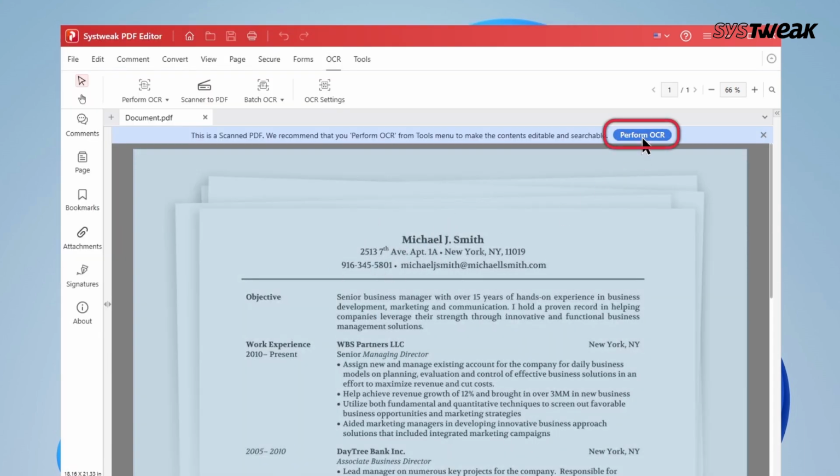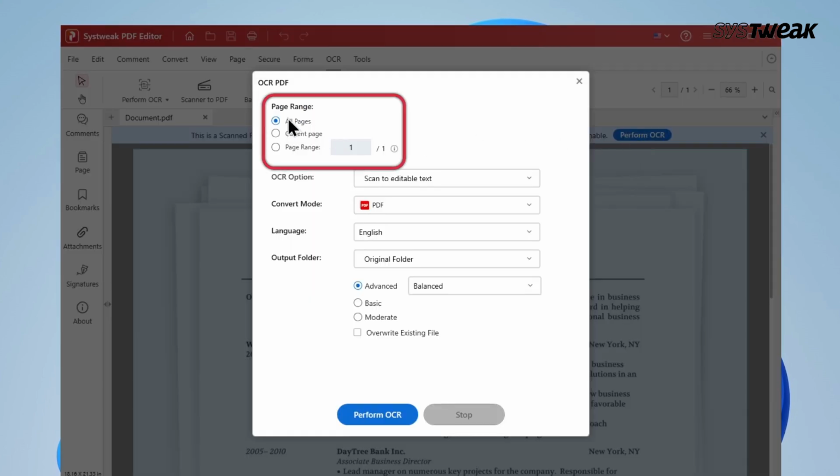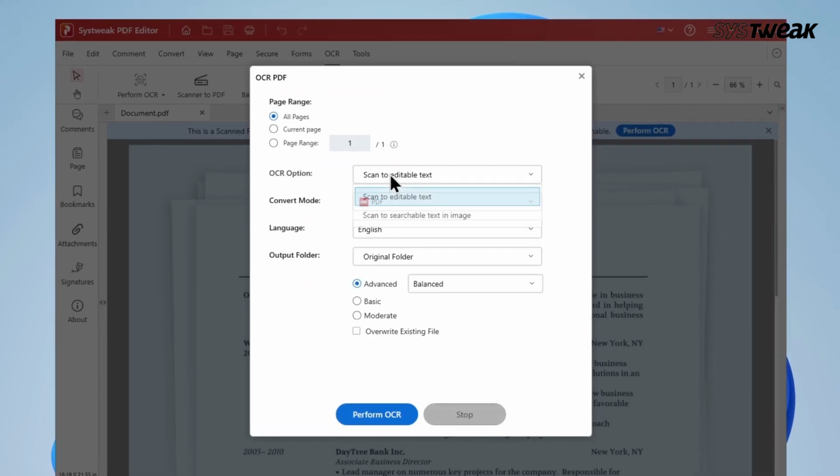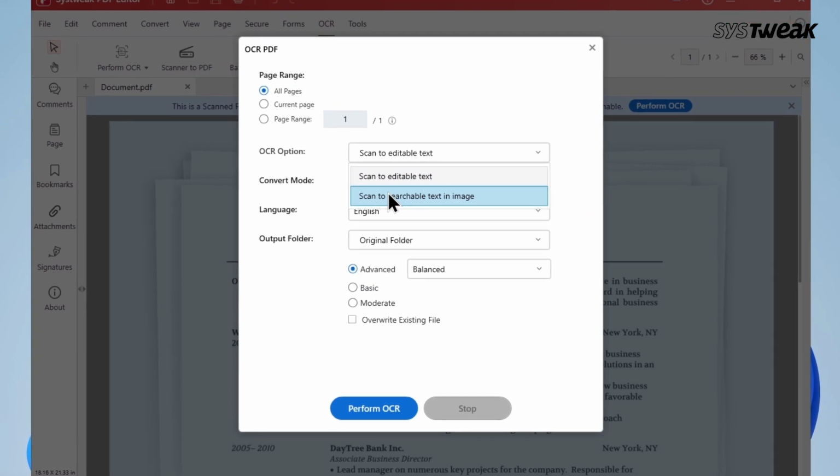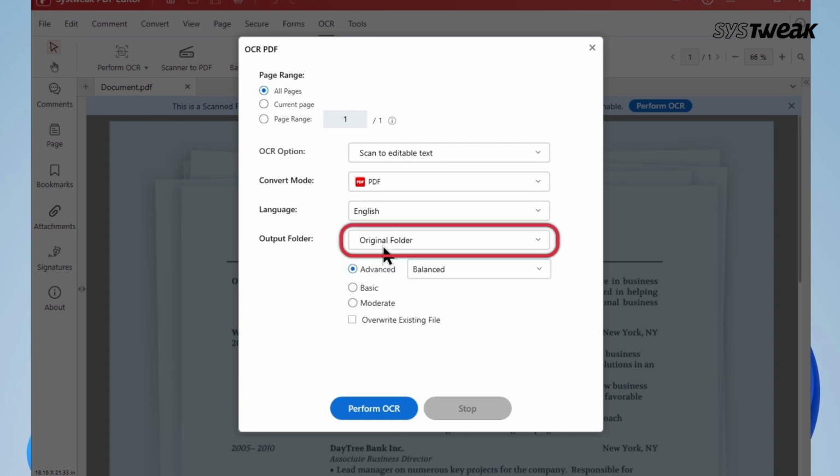Click on Perform OCR again. Choose the page range you want to process. Next, choose what you want the output to be. To repair and edit the document, choose Editable. Now select the recognition language. Adjust the output settings if needed. Then click on Perform OCR.